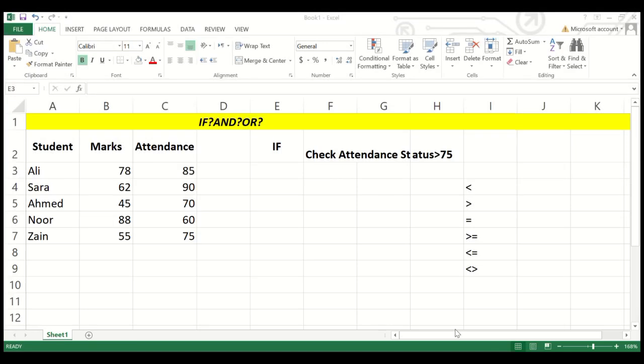Hello everyone, in this video we will learn logical functions in Excel: IF, AND, and OR. Here on the screen you can see our data: students, marks, and attendance. On the right side you can see the logical operators which I wrote for your convenience.